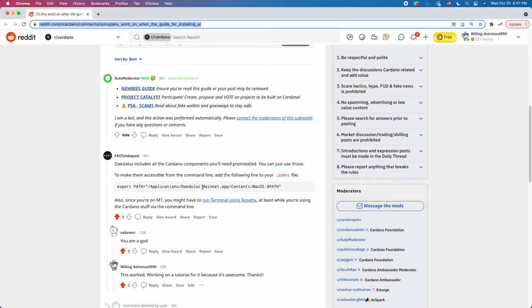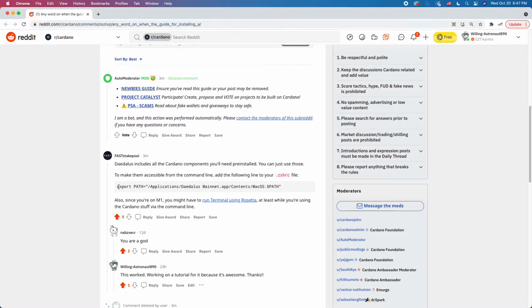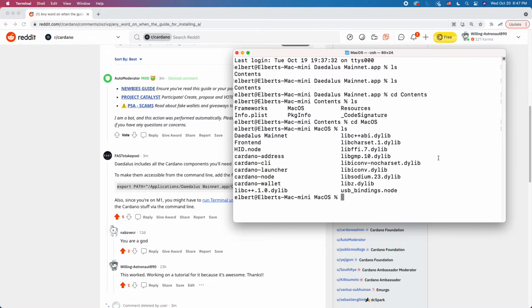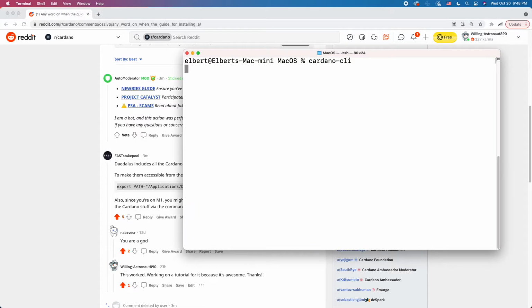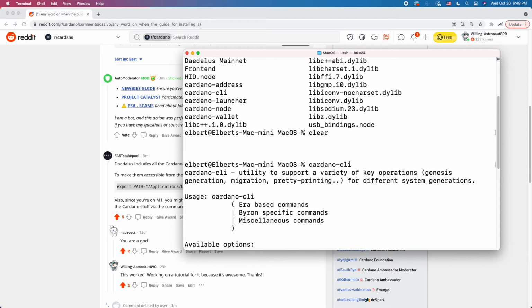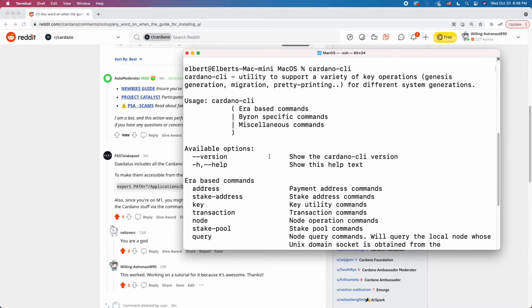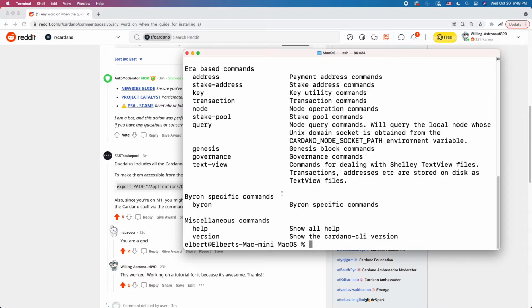I'm going to share this link for those who might find it useful, but this is exactly what I did. I exported the path, so I added a path, so that I can run cardano-cli every time. Just to show you that it works, I'm going to open up my terminal and write cardano-cli. Check this out. Boom. You know it's working when you see all of these instructions on how to use it. So there it is, but I had to export the path.